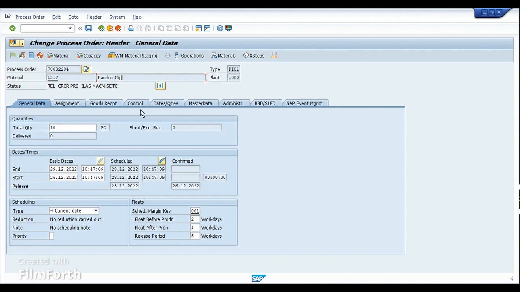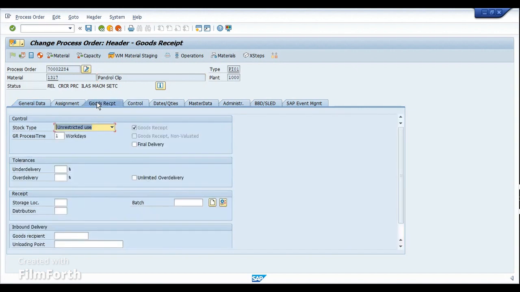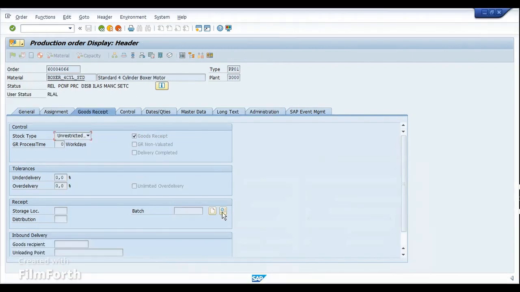Okay, and then if we go to the goods receipt tab, there we could see the icon for the batch derivation and also the creation of a batch in the process order. But in case of a production order, we still have those two options to perform a batch derivation and also to execute the creation of a particular batch.